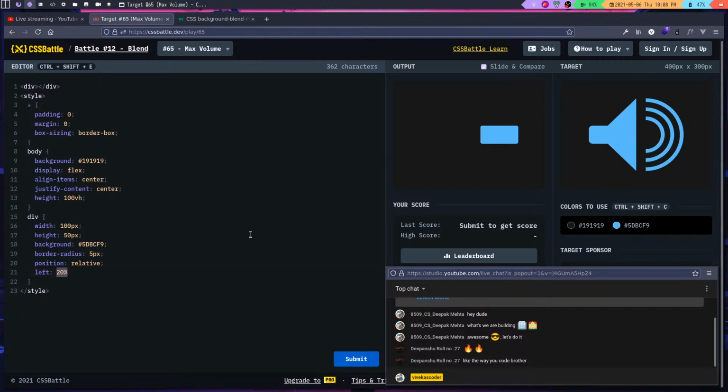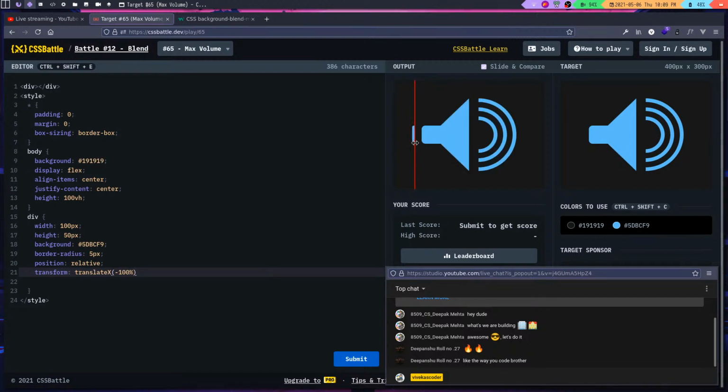Okay, what I'm going to do is, if I say align-items is this, let's do transform and translateX negative 100%. It is starting all the way from here, so let's go with 80%.